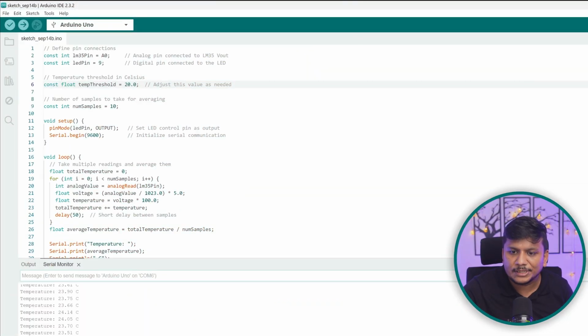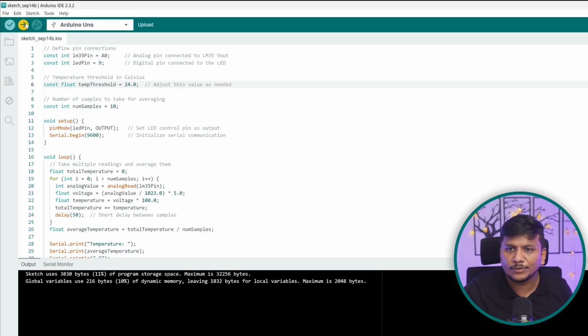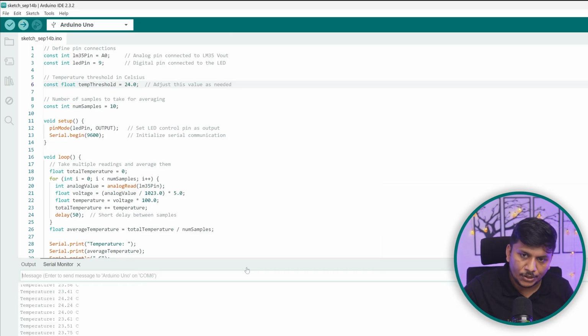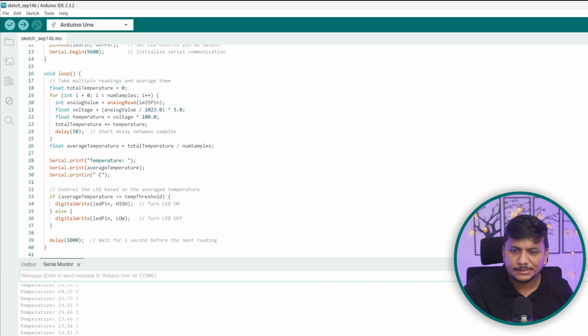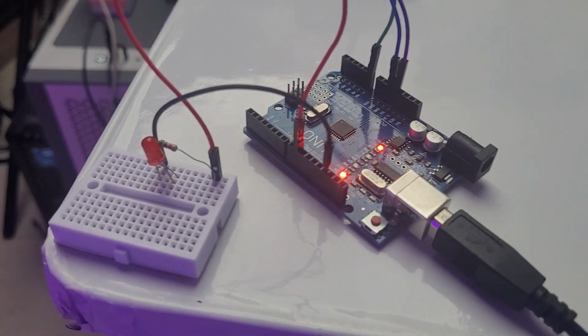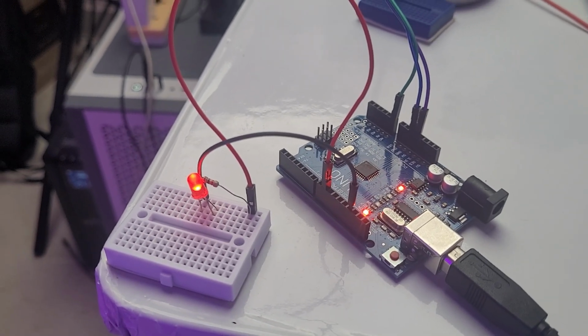Let's try to keep it at 24, because we can see the temperature is varying from 24 to 23. So let's make it 24. Now again, I would like to upload it, and there we go. Right now I have turned on the AC, so you can see the value is coming around 23 degrees. If I turn it off now, I think after a certain time the temperature will rise, and you will see the LED start glowing, and there we go, you can see.